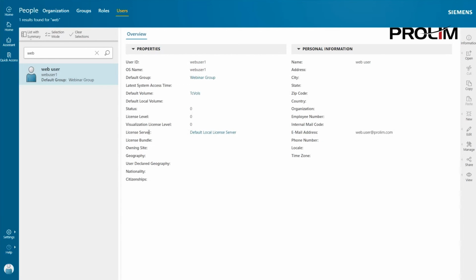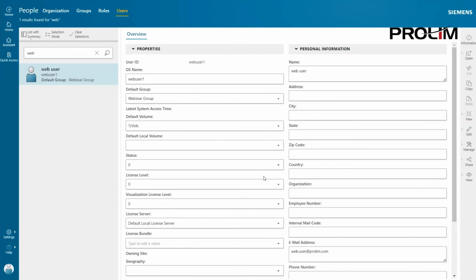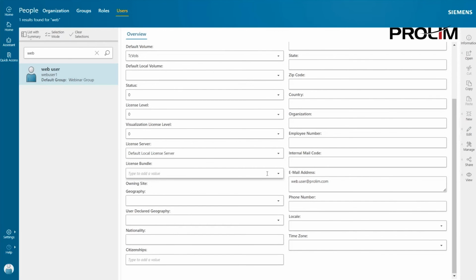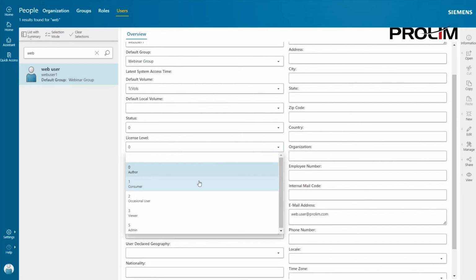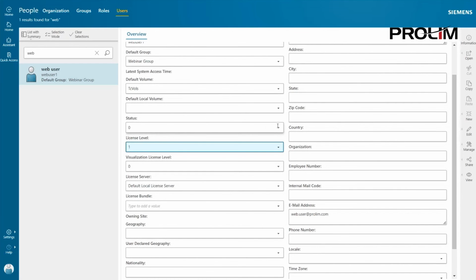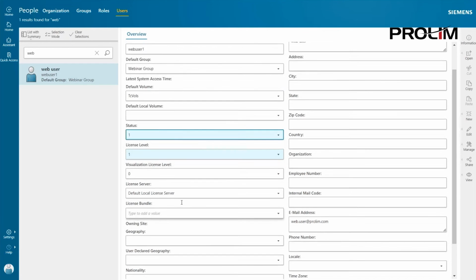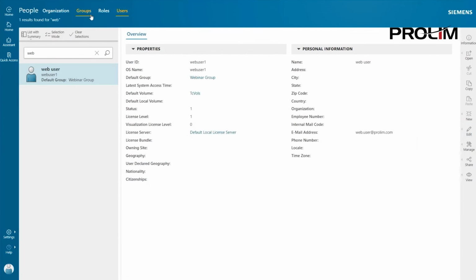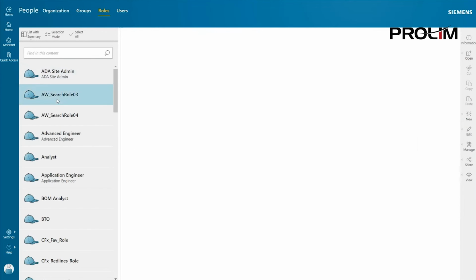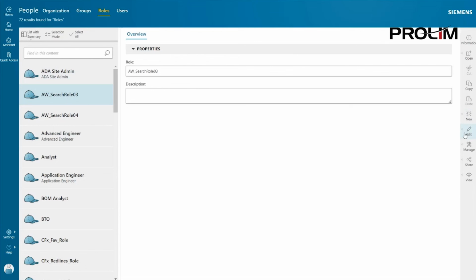Now, if instead I wanted to modify this user's information, I can come over here and hit edit and start edit, and then make any changes or fill out any information that I desire. So perhaps I want to switch from an author to consumer, or deactivate this particular user. Once I'm done, I can hit save edits. And this works similarly for roles and groups. Any edits you want to make are easy to do.